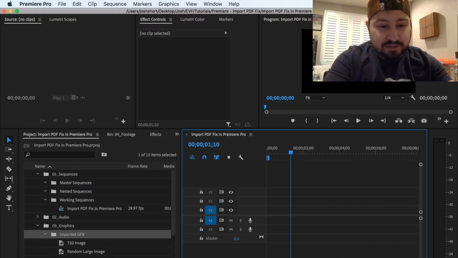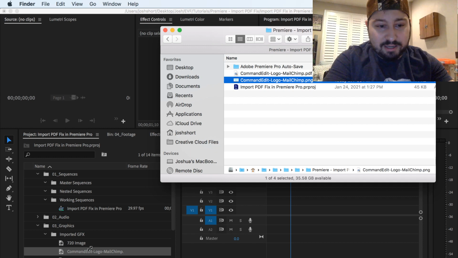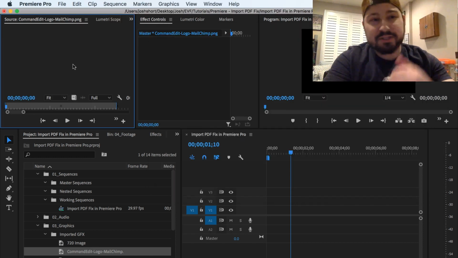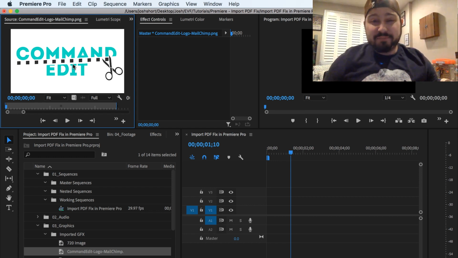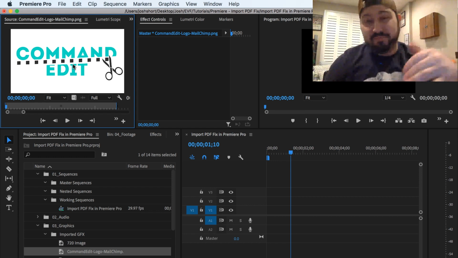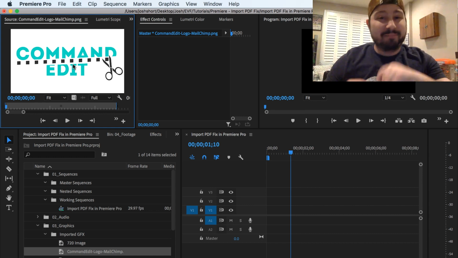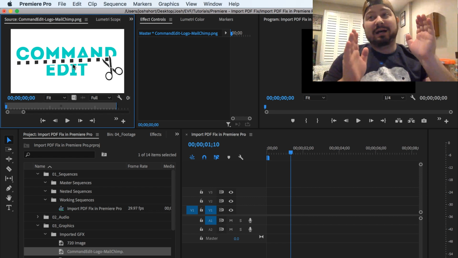And now when we go back to Premiere and take the new PNG, drag and drop it in. Now we have our PDF, which is now a PNG, imported into Premiere. If you have a multi-page PDF, you'll have to open each and every page up in Photoshop and save it out one at a time. Hopefully you don't have some 70-page document that you're doing this for.